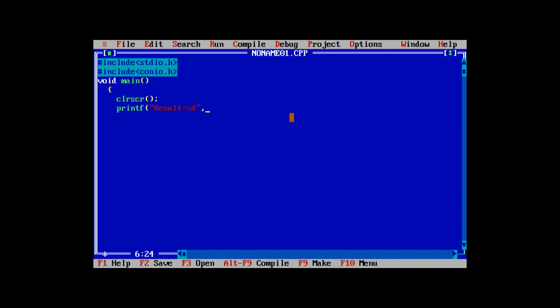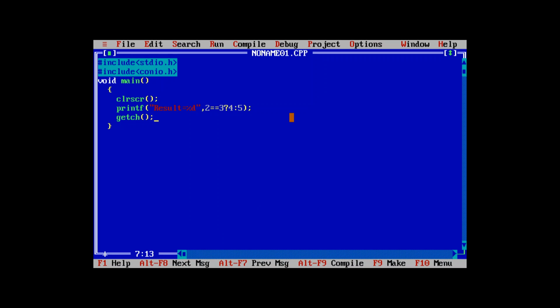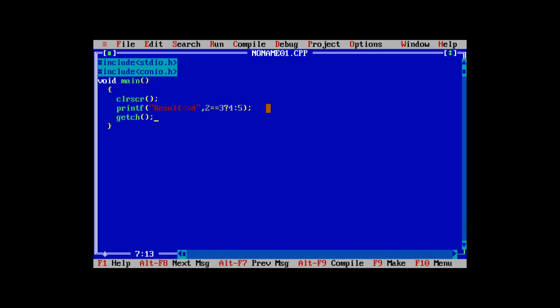Now this is the main point. Check the condition over here only. If 2 is equal to 3, then there is a question mark. Print the value of 4, otherwise print the value of 5 by using the colon. Then there is a semicolon after this one. Now what is the output? I have to introduce the getch if I want. There is success. If I compile this code, the result is 5. This is the output.